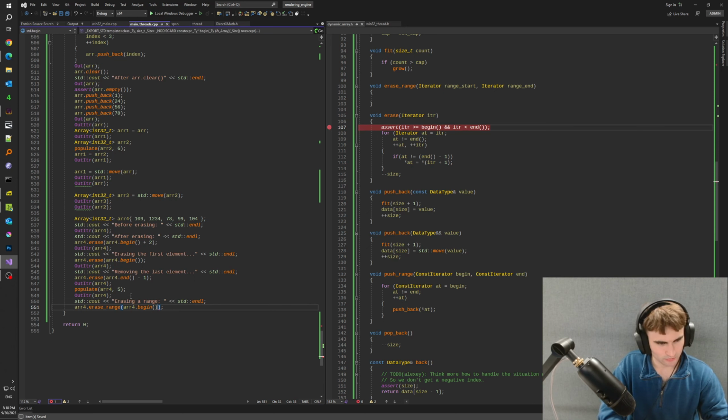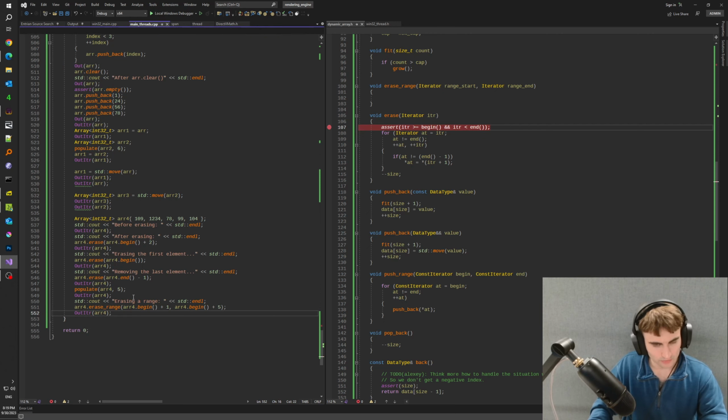So let's remove like begin +2 and array 4 begin +7. No, that would be too much. +3. No. Okay, so let's do this, 1 and 5. And we'll print it out and see what happens.